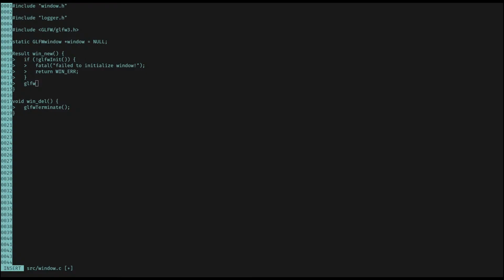Context. Context version major. Here we go. So do GLFW window hint. That's going to be, so that's 3. It's just going to be version minor. And I know there's a thing.